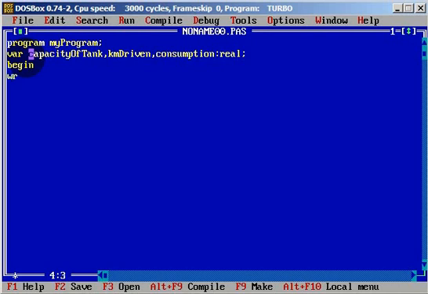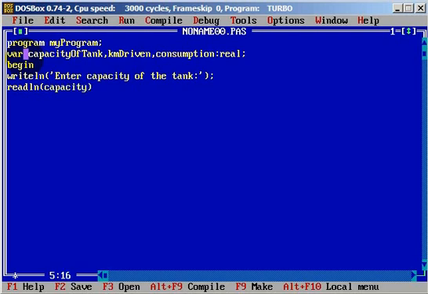Begin. First, we need to write line. Enter capacity of the tank. Okay, and we will read line capacity of tank, that's the name of the variable.